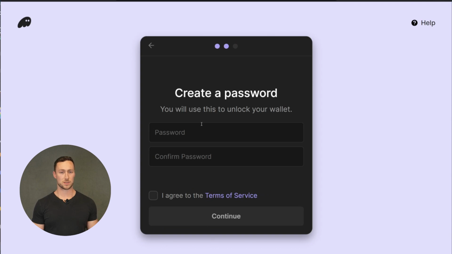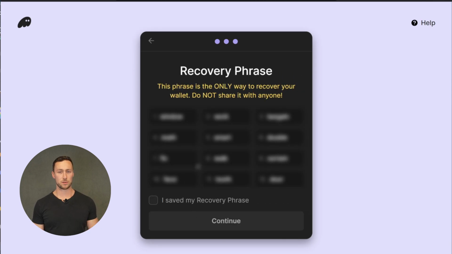You'll be asked to create a password. Note that this is not your seed phrase. This is solely used to access the wallet on this device. Now, the important part. You'll see a secret recovery phrase. This is a 12-word phrase that you can use to recover your wallet if you ever lose access to it.